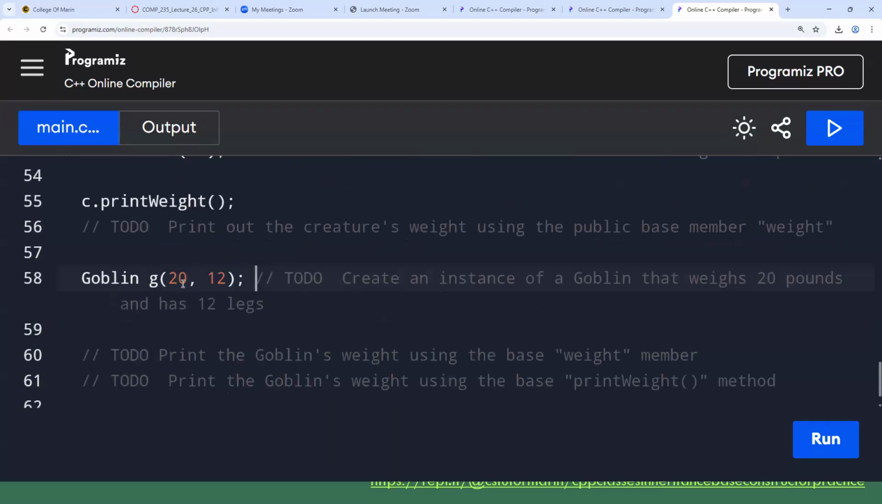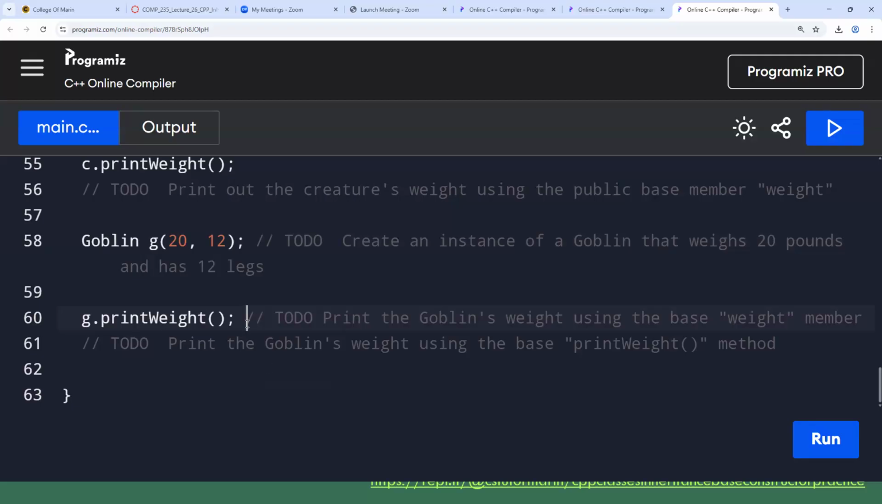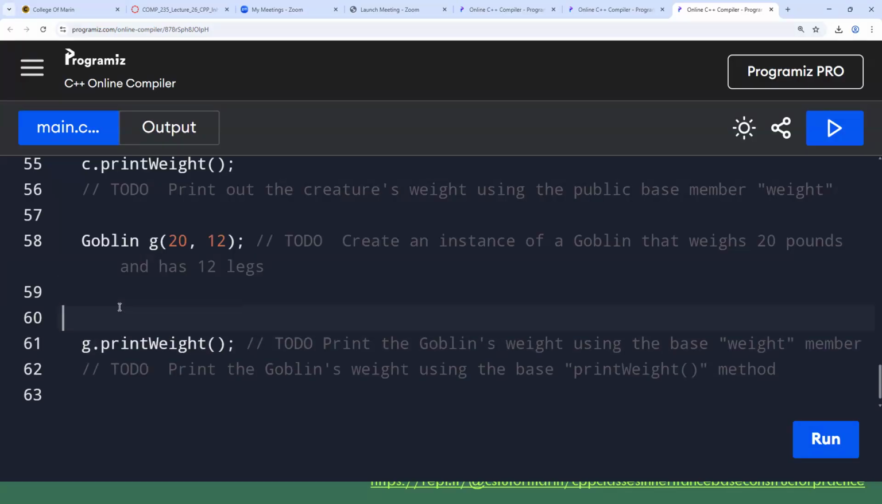Okay, so one of them is going to travel to the base class, and one of them is going to just go directly into the goblin class. So we'll say G dot weight. Oh, right, so that's our print weight method. But let's do it going directly for the member, just to remind ourselves we can do that. Oh, sorry, cout weight.